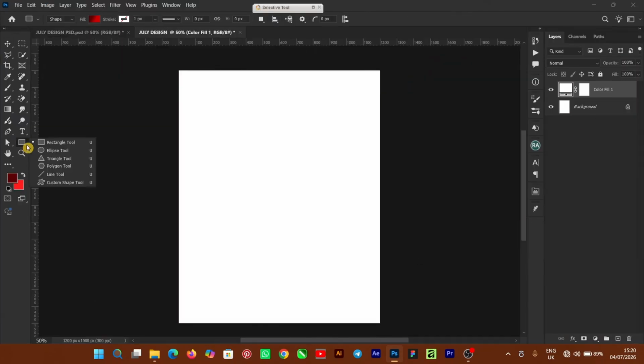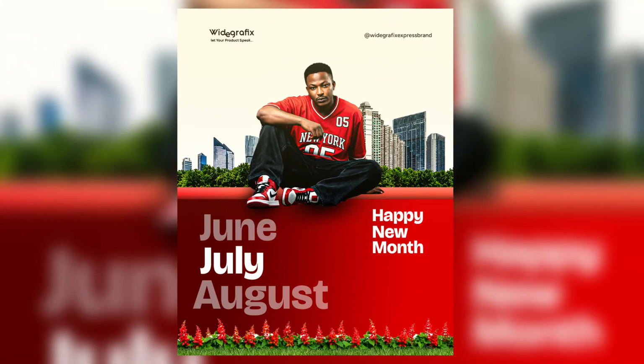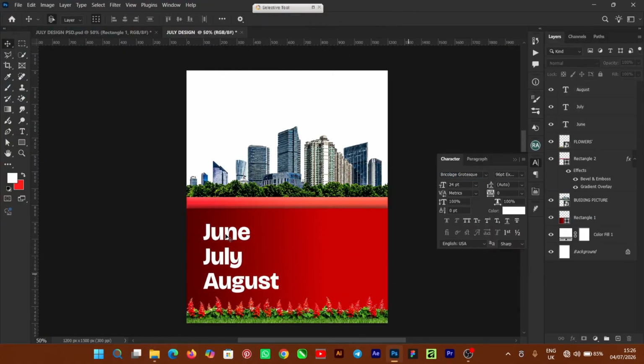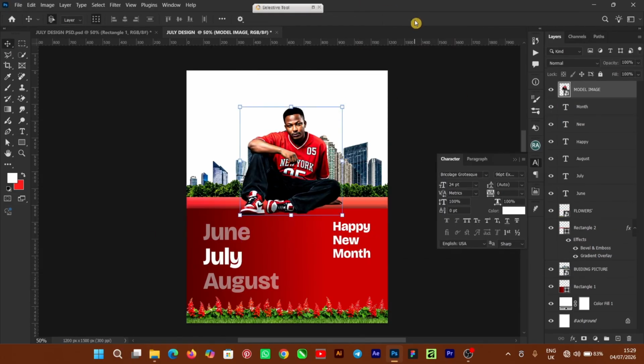In today's episode of our Photoshop series, I want to walk you through how you can design this Happy New Month social media flyer in Photoshop. I will guide you step by step on how I do this, how I put the image and all the elements together in Photoshop.